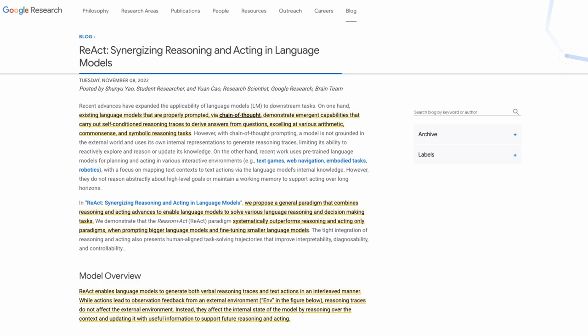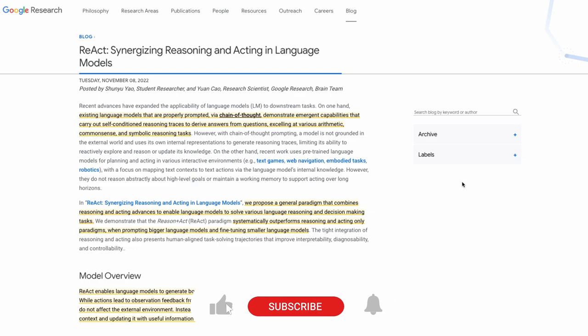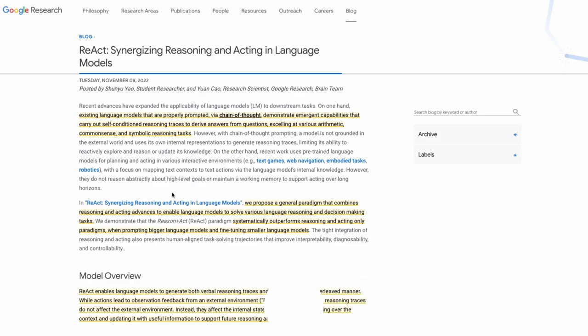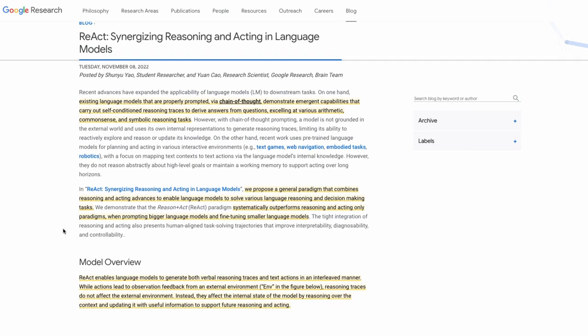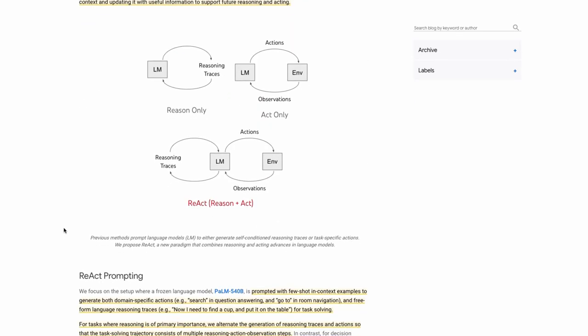And what they did was basically advance the way of thinking from just standard sort of prompting through chain of thought prompting to actually now being able to have reason tracing and actions as well in this. So let's jump in and just have a look at what they actually did and what these things actually are. So first off is the idea of just reasoning.